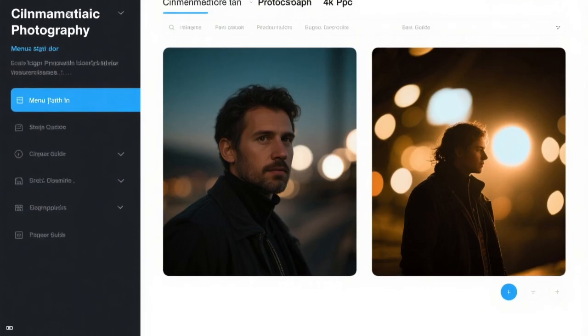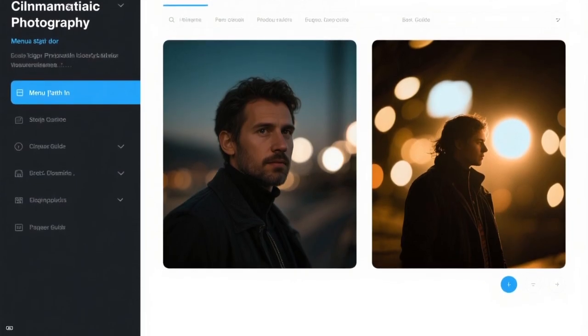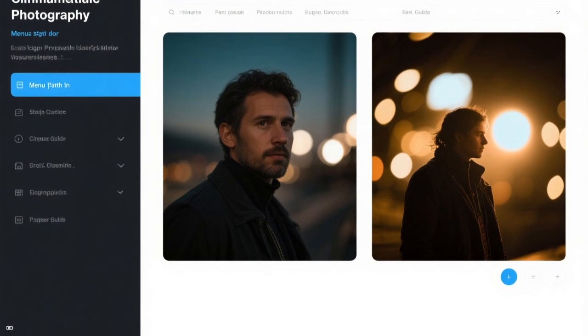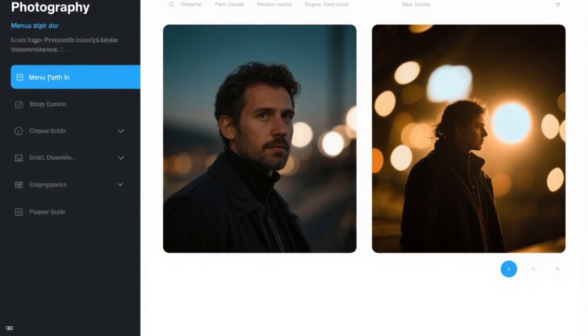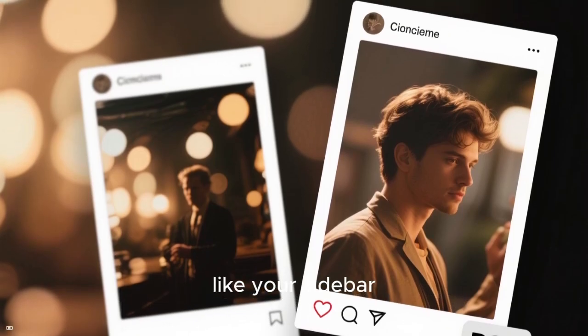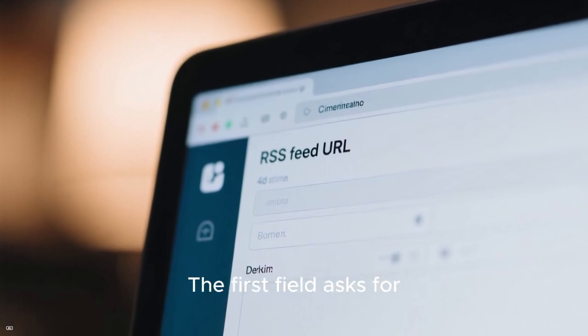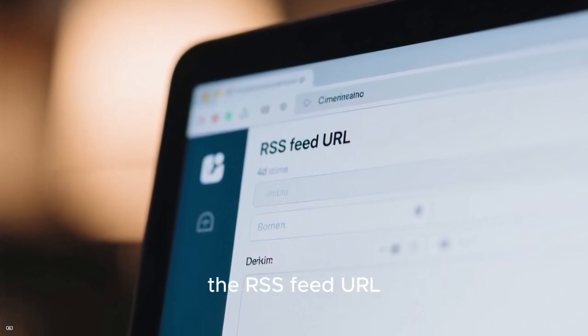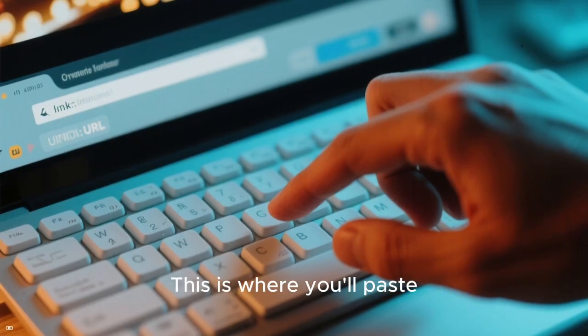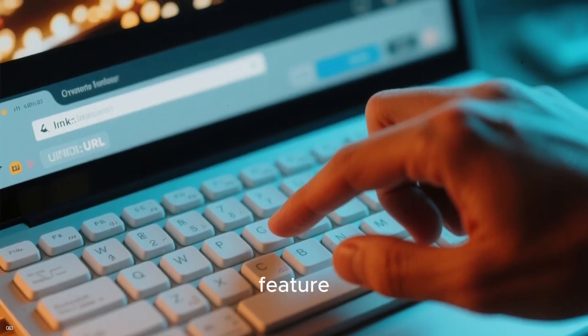To do this, head to your WordPress dashboard, go to Appearance, and then Widgets. Look for the RSS widget. Drag it to your desired widget area, like your sidebar. Now, you'll need to configure it. The first field asks for the RSS feed URL. This is where you'll paste the feed address from the site you want to feature.